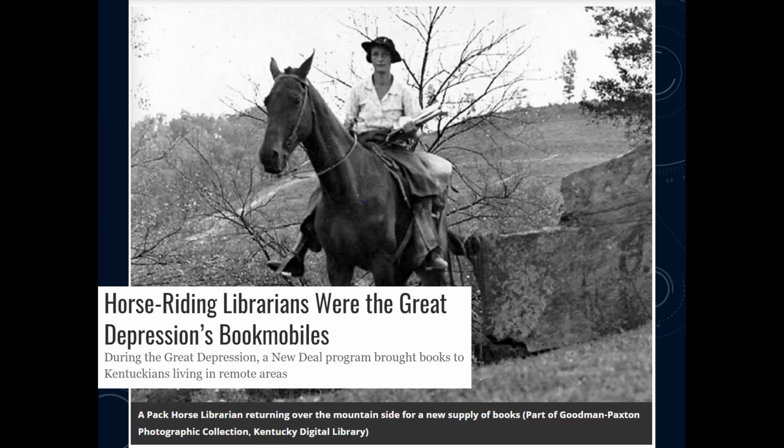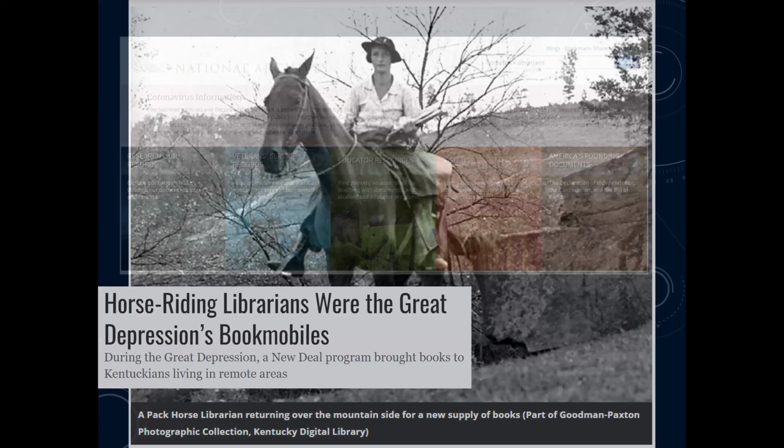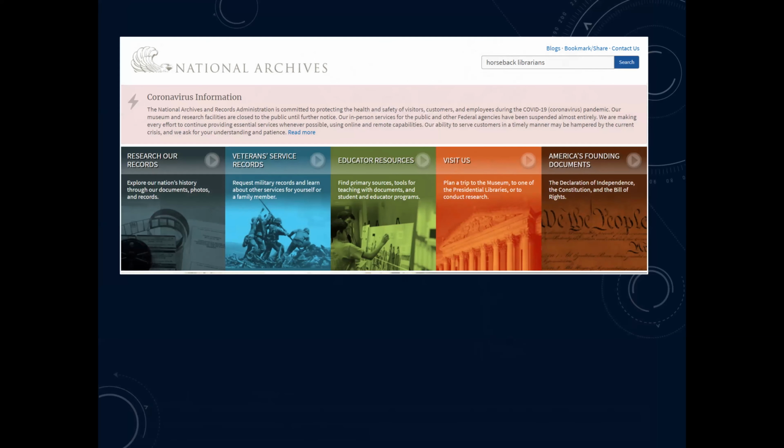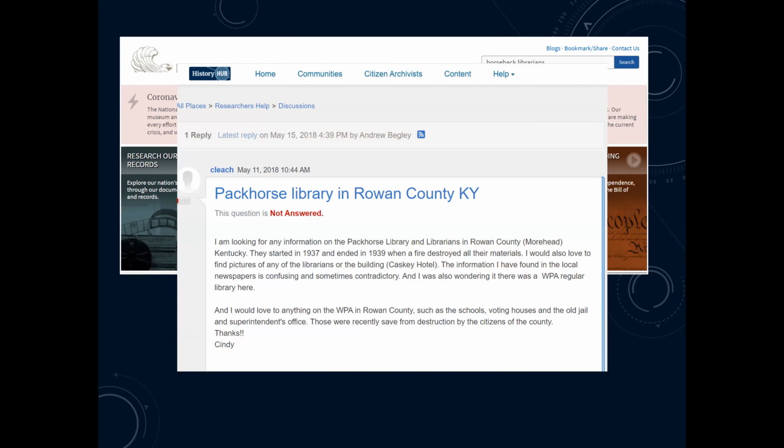So how can we find out more about her through some records, and get back stories on the horseback riding? The National Archives, because the WPA was an initial federal government project. So I went to the National Archives and typed in "horseback librarians" just to see what happened. Up in the upper right-hand corner, I know it might be kind of small, up came some discussion on this History Hub.